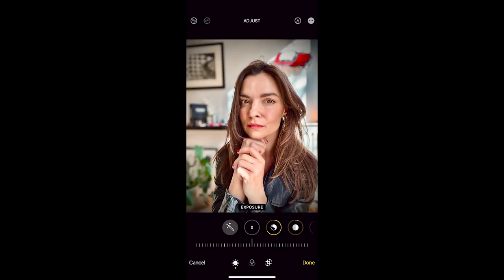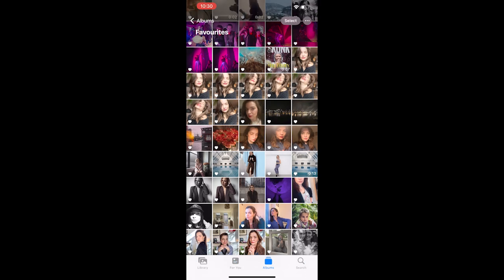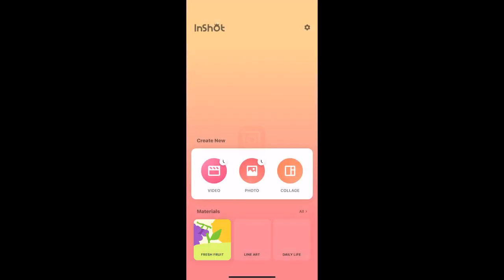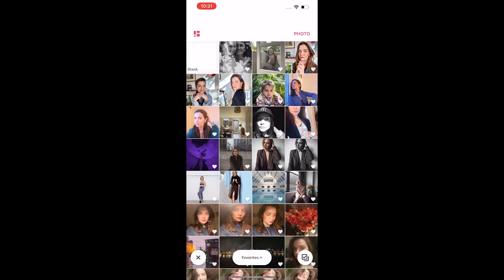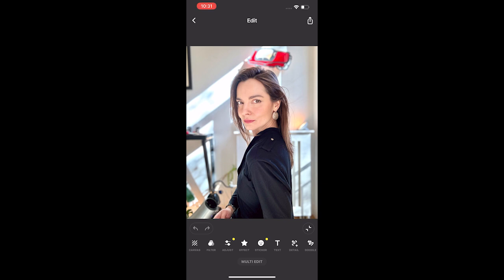But what I would normally do, I wouldn't grade it yet, right? I would just also work with different apps. So let's try that, right? So I'm going to InShot. You have some free options and you have some paid options of InShot. Now we're going to favorites. And let's take a different picture, right?